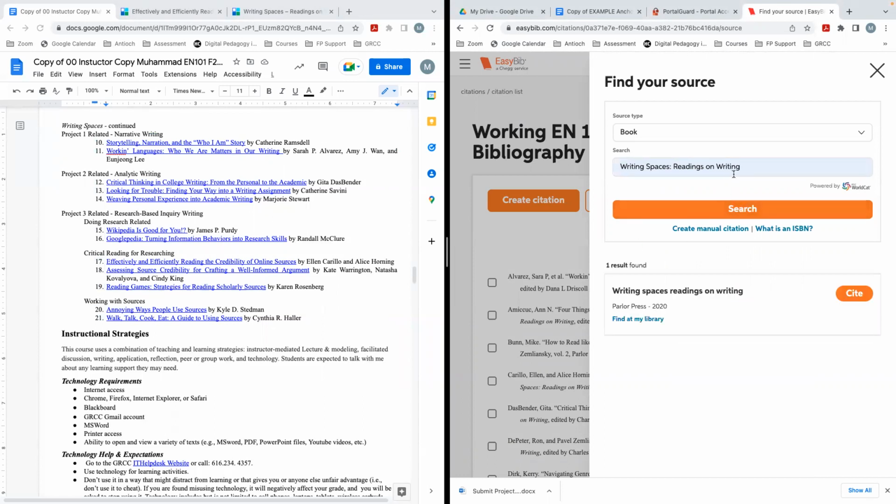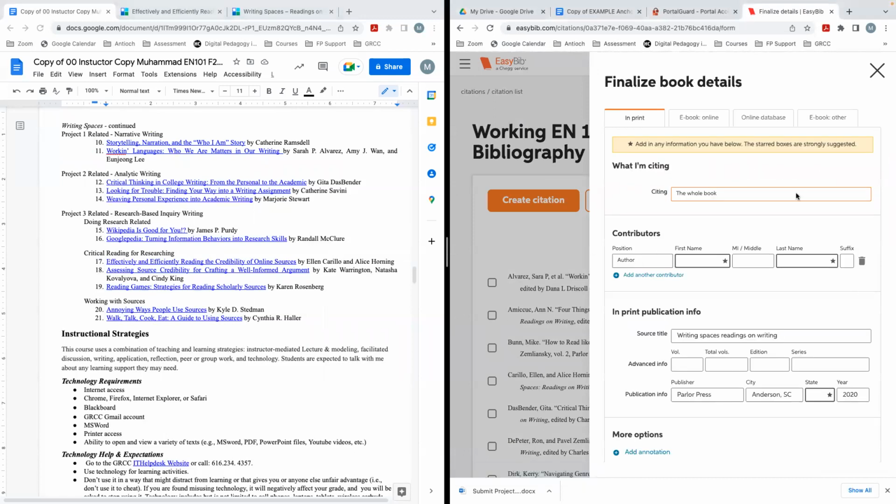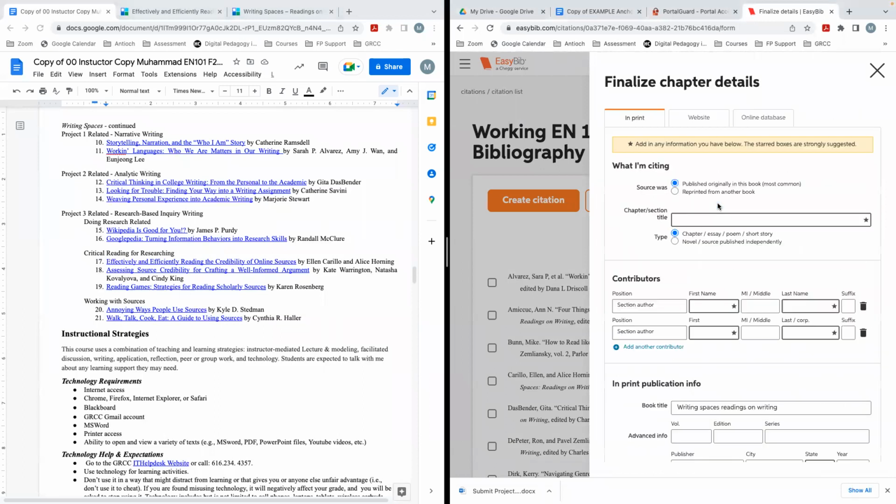I already cited a lot of information for this text. So there are 4 different volumes. I'm just going to take that first one because it's Writing Spaces, Readings on Writing, that I know. I'm only citing a chapter from it.